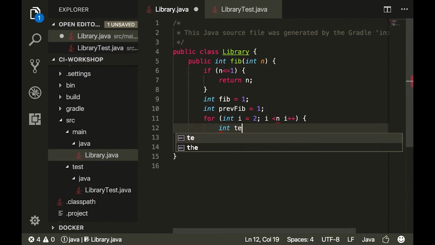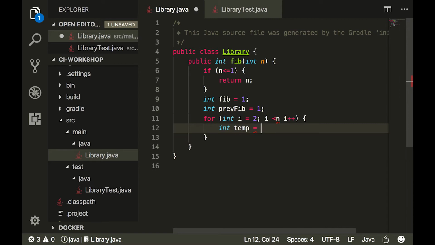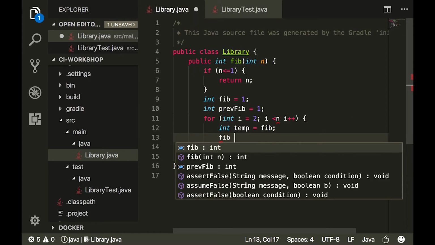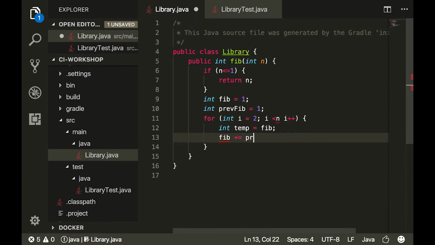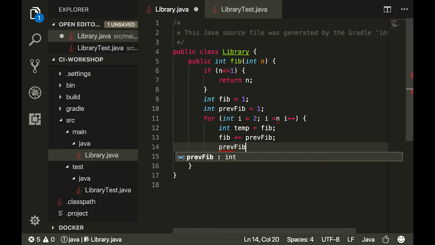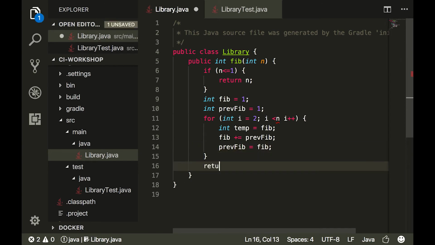Int, going to define a temporary variable to be equal to fib. I'm going to update fib with the previous one, so I'm adding them together. And then I'm going to update our previous fib because we've now moved forward a step to be the next one. All right, and once this for loop is completed, we can just return fib.